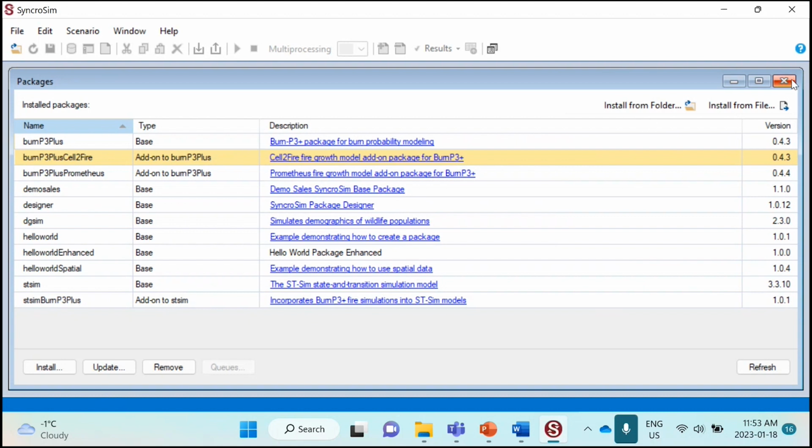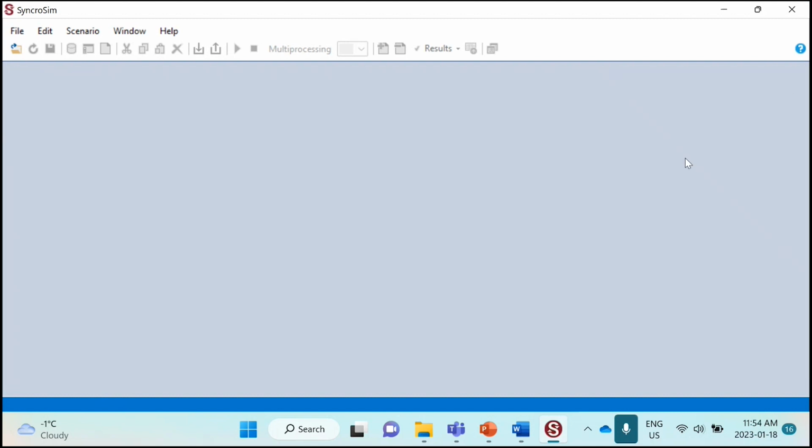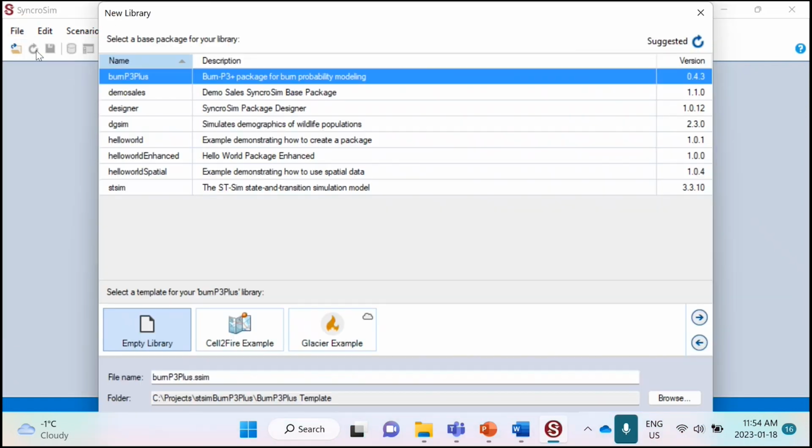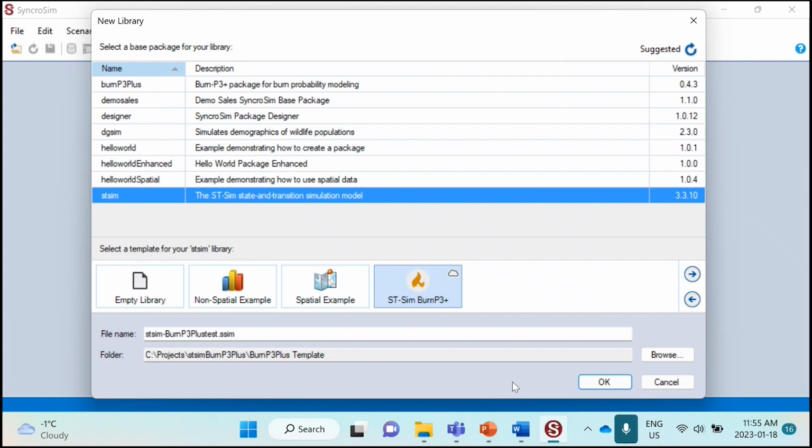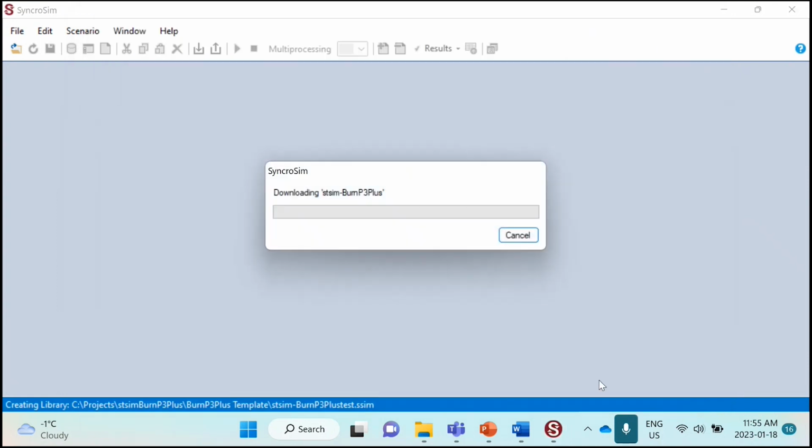Now we're going to take a look at the ST-Sim BurnP3 Plus template library to get a sense of the inputs required for this package. To do that, we'll go back to File and then select New to create a new library. Then we select the ST-Sim base package and then the ST-Sim BurnP3 Plus template library right here. You can opt to change the file name and the folder location here. I'll just go ahead and change the name slightly. And once that's done, you can select OK. This will download the template library.